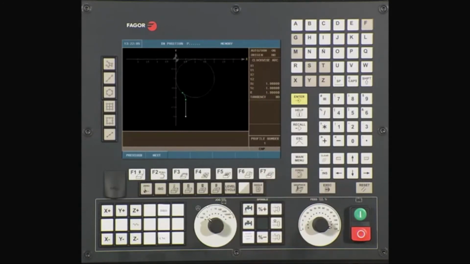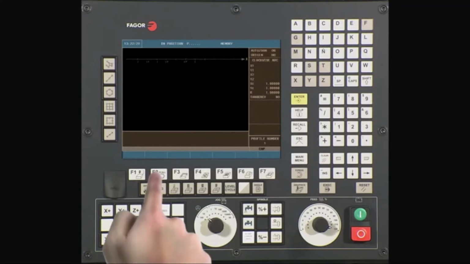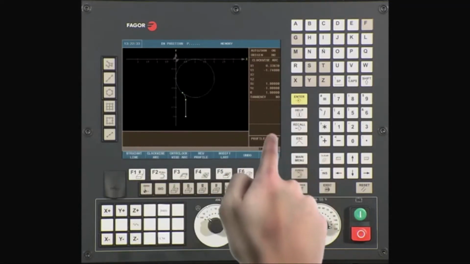The Profile Editor has the ability to solve the missing geometry points and connect our arcs together automatically. There are multiple intersecting points with this line or arc. The CNC will prompt you to select the correct intersecting point. Press Next to see the different intersecting points. Press Enter to confirm the correct one.